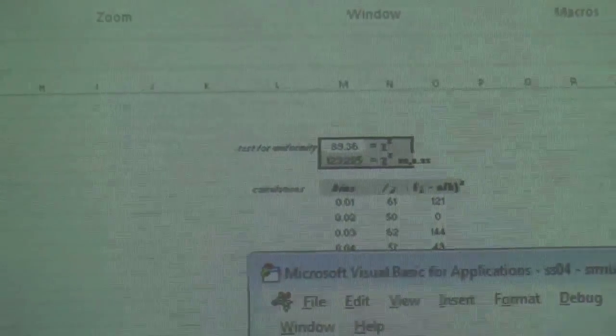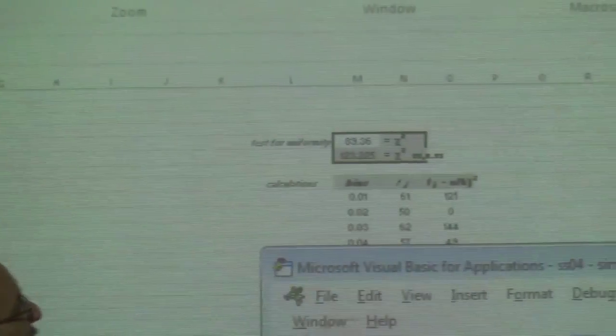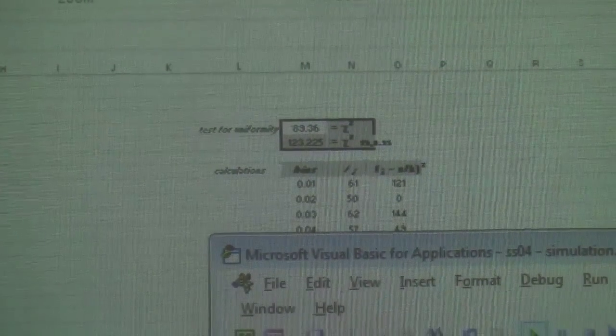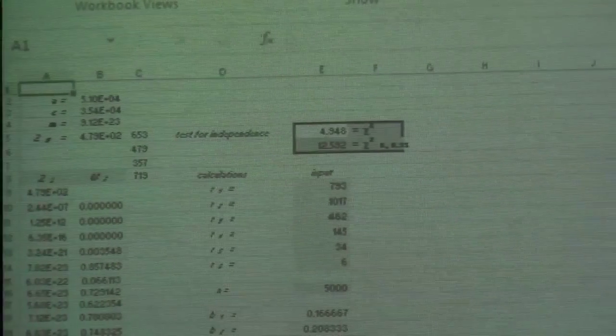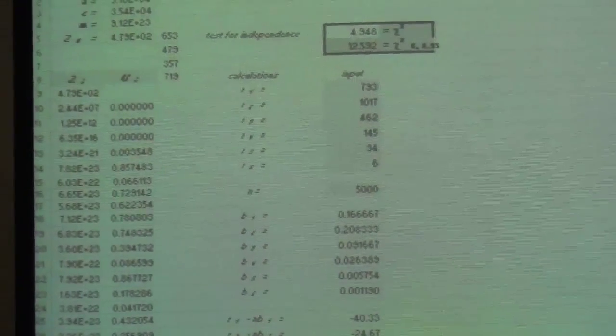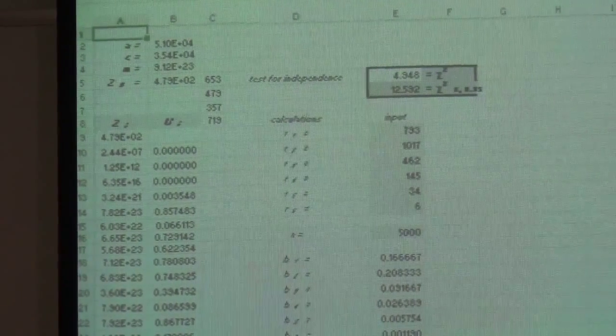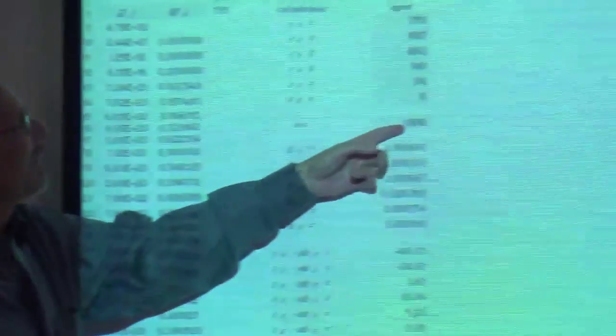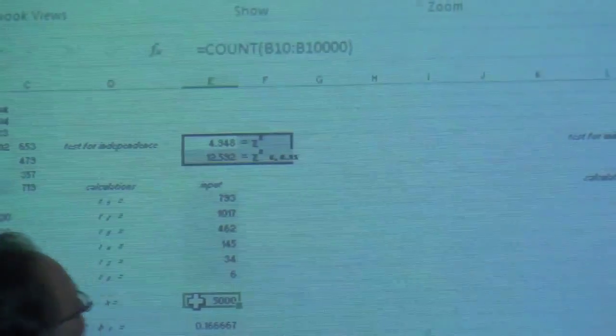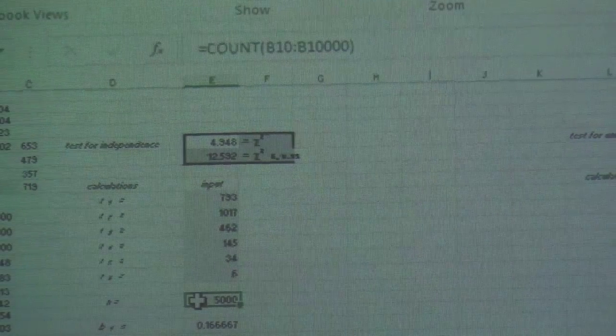And see, so what it calculated was the R, and it calculated the frequencies for each one of the bins. And I just redid this so that it would count. It counts any cell filled out down to row 10,000. So if I fill it, it'll count it. If it's not filled, it won't be counted. So that's why you just have to make sure that count function is at a large enough number so that it will capture all of your numbers. So I generated 5,000. I had it count from B10 to B10,000, so it would count all 5,000.